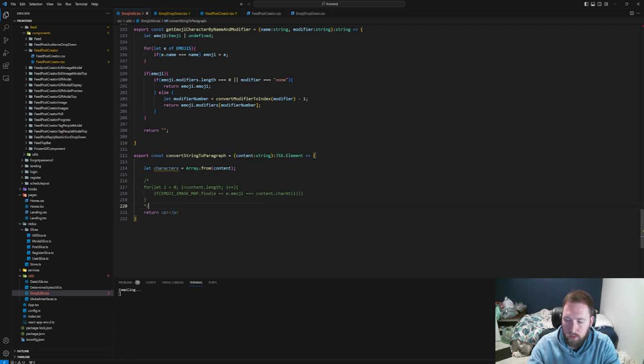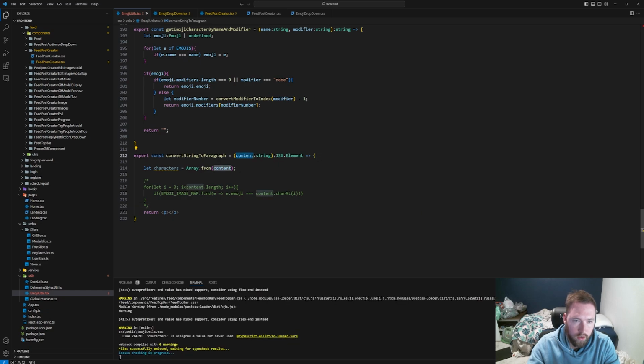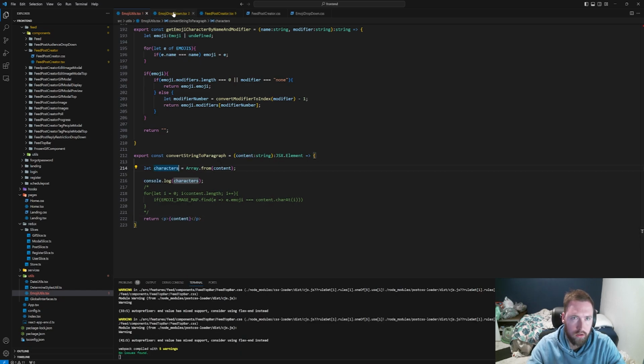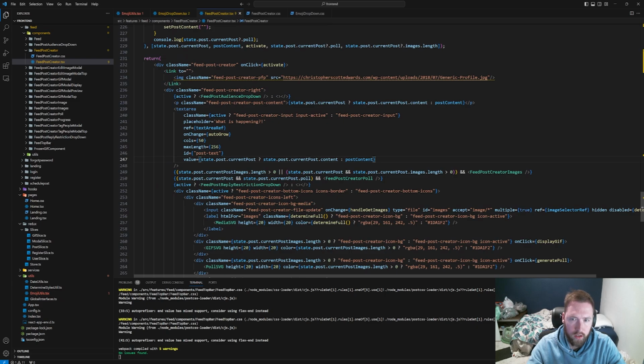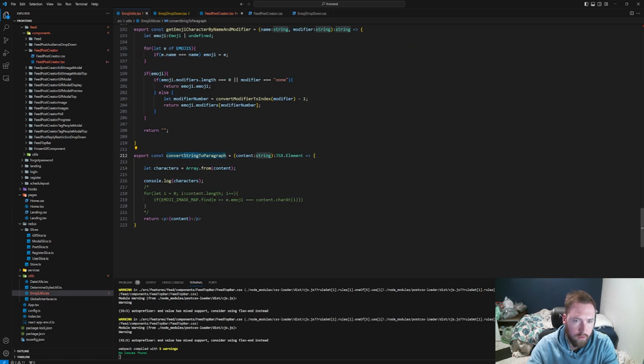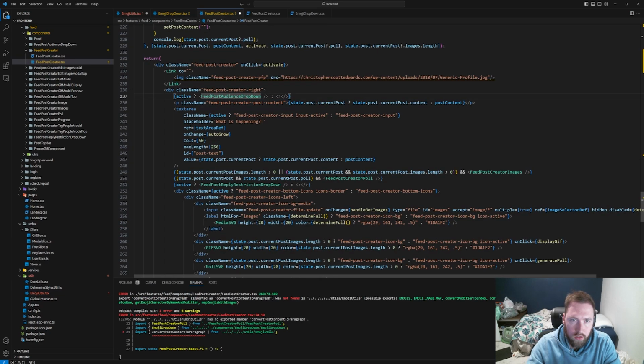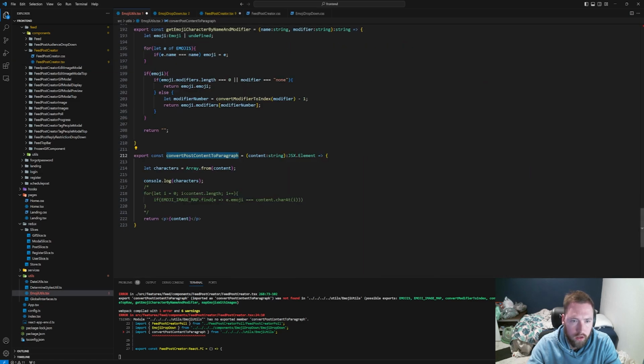this and return the p tag, and we can just go ahead and for now do this and pass the content. But let's go back into our feed post creator, and the value here instead of post content, let's actually call this convert post content to paragraph. And let's also grab this class really quick and throw it on here. So now this is at least the same. Whoops, I forgot the class name though. Class name equal to that.